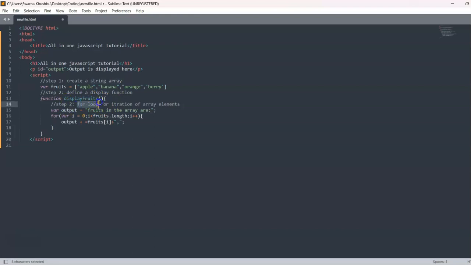Next we have seen how to use a for loop inside JavaScript. Now the third step would be, obviously we have seen how to create a function and then put the for loop inside it. So these are three things. Next we have to go ahead and display the output.